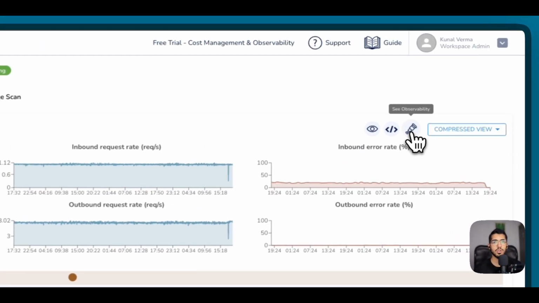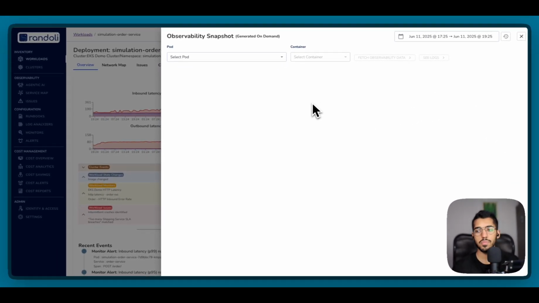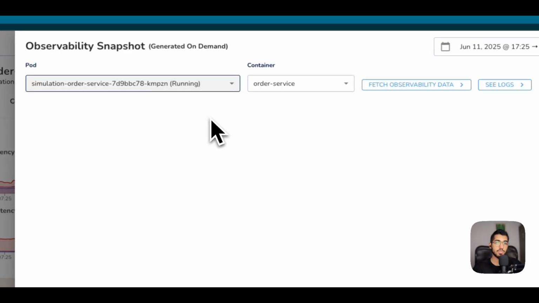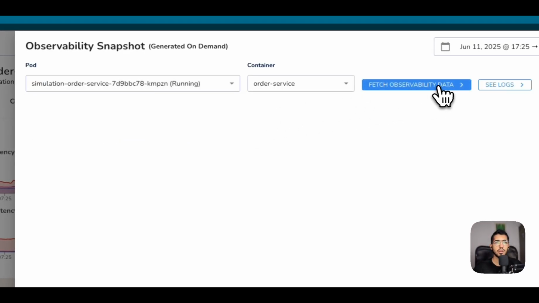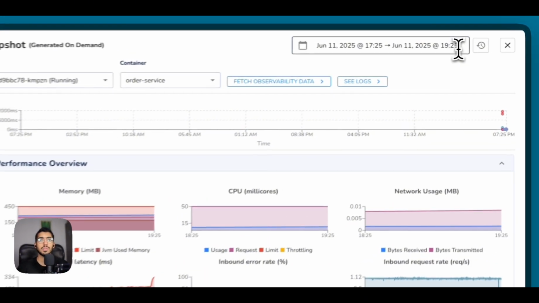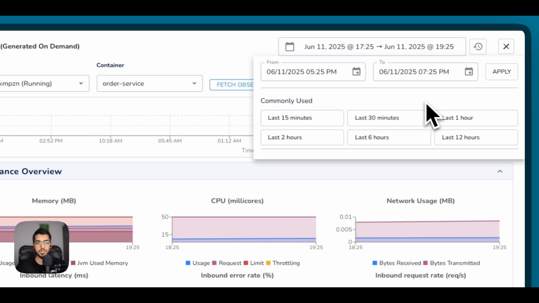You can head over to see observability, select the particular pod which is running for that specific workload, and click on fetch observability. Now, Randoli supports these on-demand telemetry snapshots, which gives you a deeper visibility into your workload's performance for a specific time window that you select.